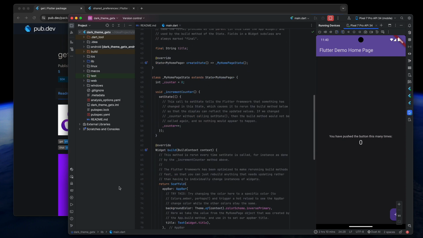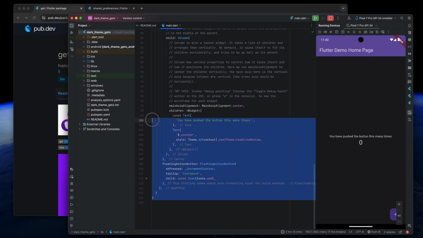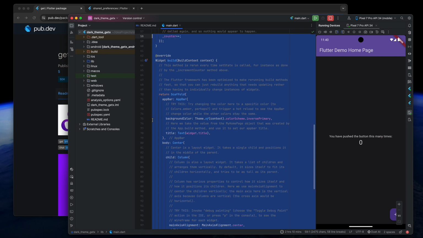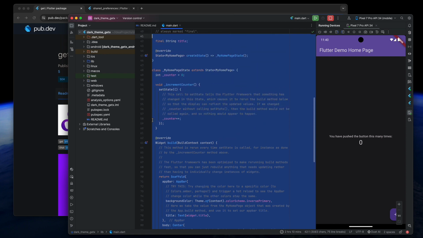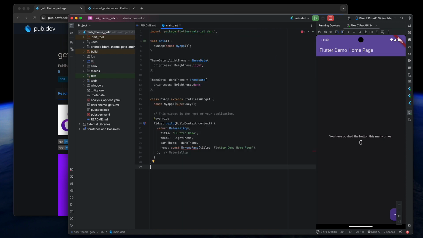So I get rid of this page first. Okay, and I change this to be in a scaffold.